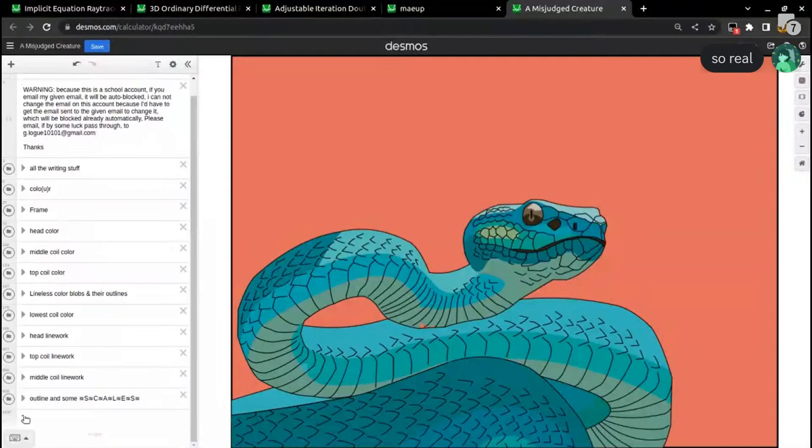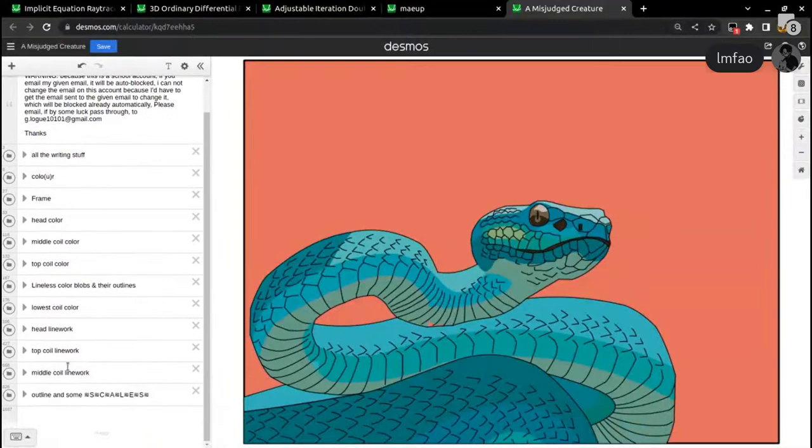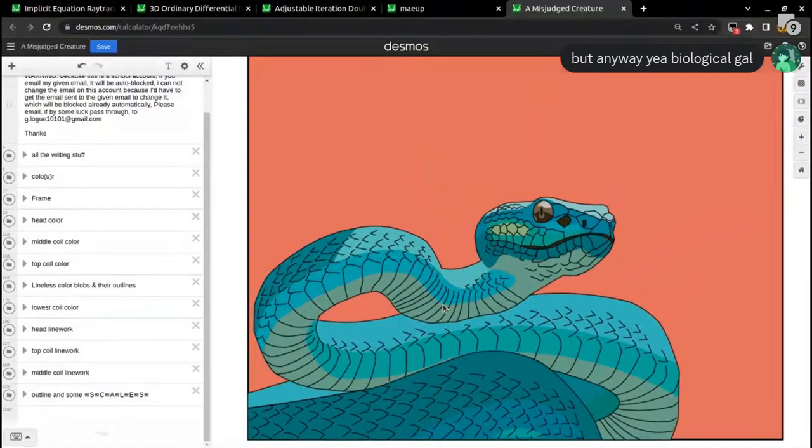Some people pronounce it that way. Wait, how many words are there? Okay, I've seen a bit of the background on the underside, where the first curve from the head is. There's a bit of background showing. Wait, so is it polygons? Oh, there we go.